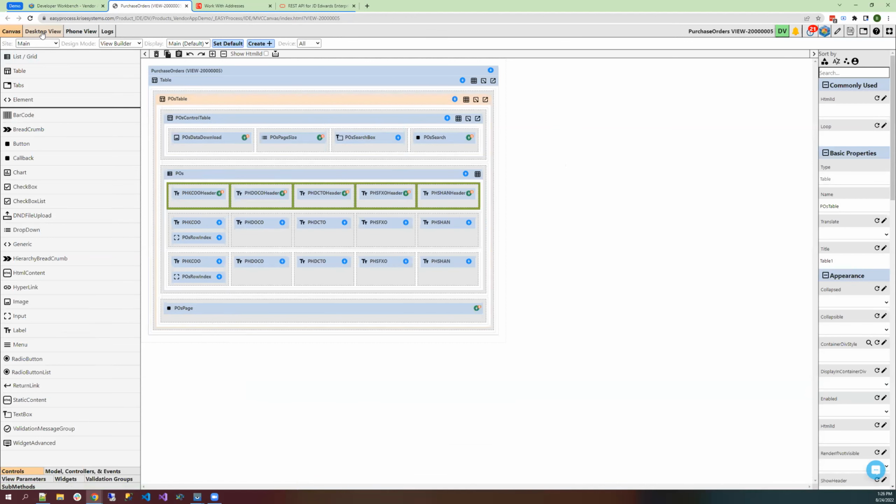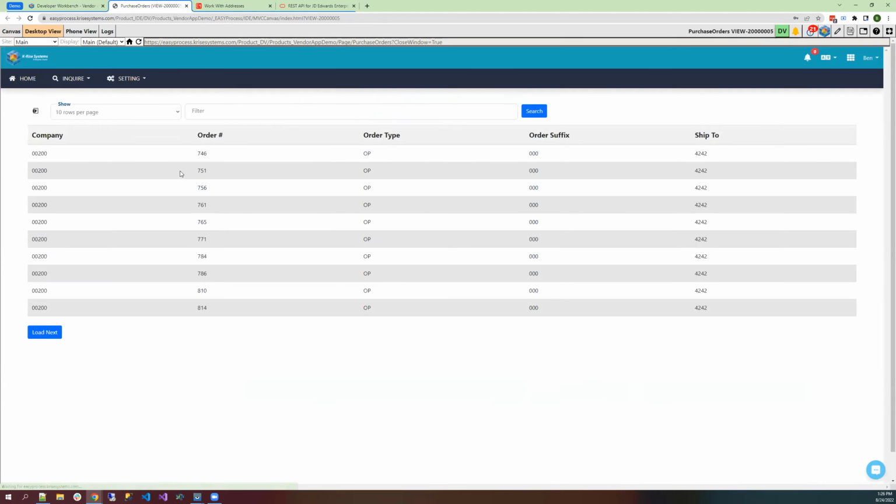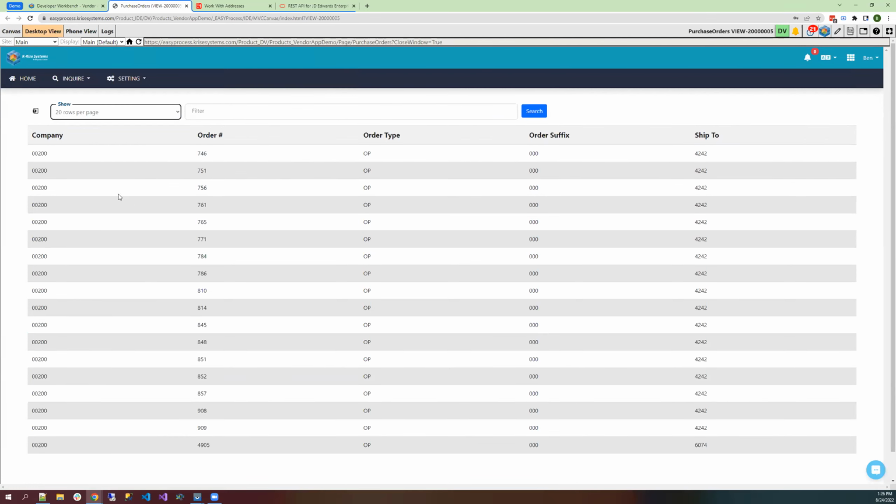So if I click on desktop view up at the top here, and we'll log in as our Bentest 11 user, which is tied to address number 4344. And you can see these are all of the POs for this supplier. And so if we have some paging options, we can show 20 rows, put that down to 10 and load next. We can see all the rows there.